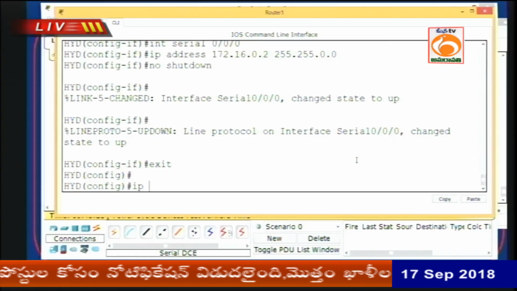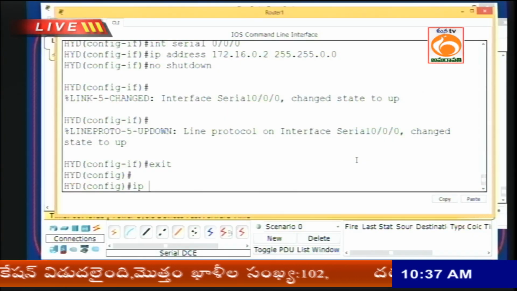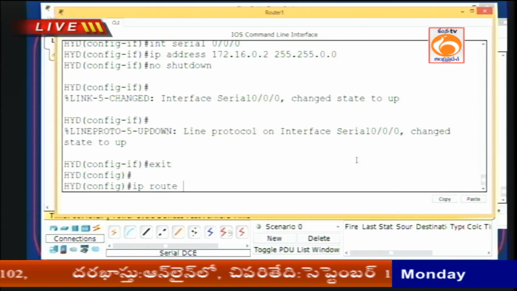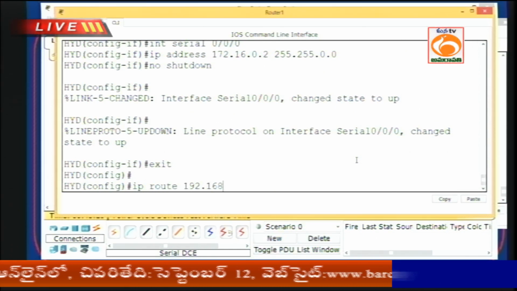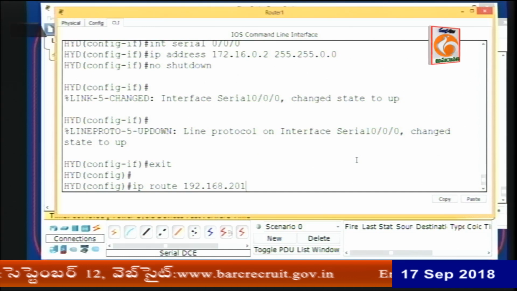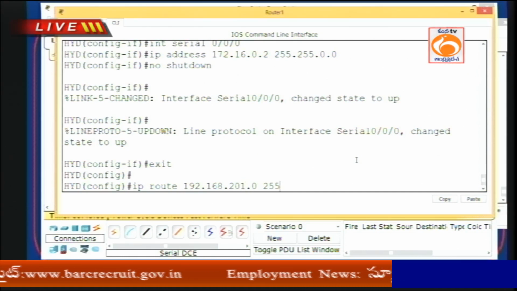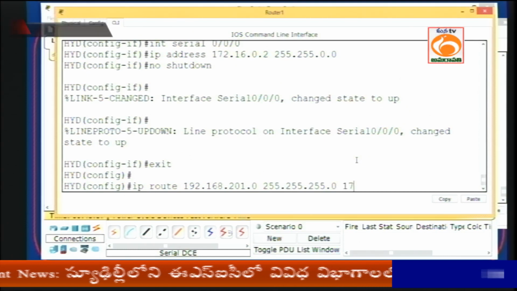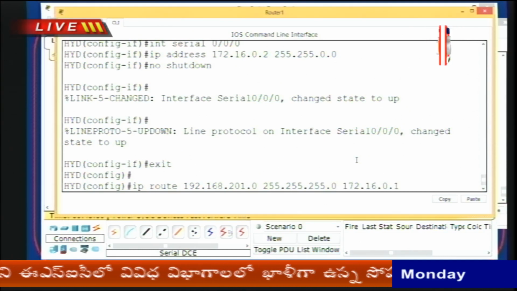So, with this, the basic assignment of the IP addresses to the interfaces is complete, and we have to create a static route from Hyderabad to reach the AMRVT network. Let us complete that as well to verify. So, to reach the AMRVT network from Hyderabad, the command is ip route 192.168.201.0, followed by the subnet mask and then the next hop IP address.